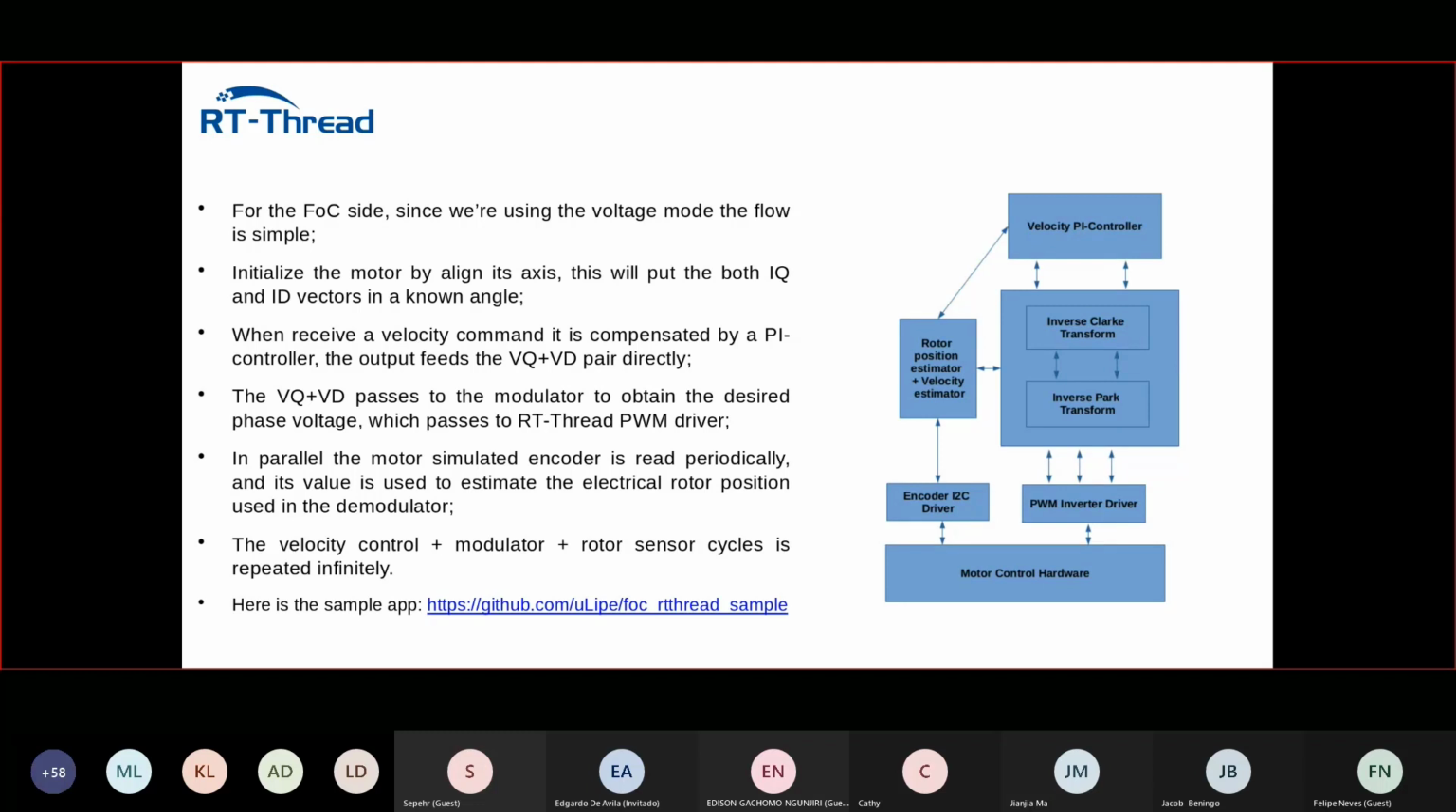When I was building the demo, I actually burned my encoder by tying it to a 12 volts power supply. But I created a simulated rotor sensor, which allows me to demonstrate the motor that I have on my bench running correctly.